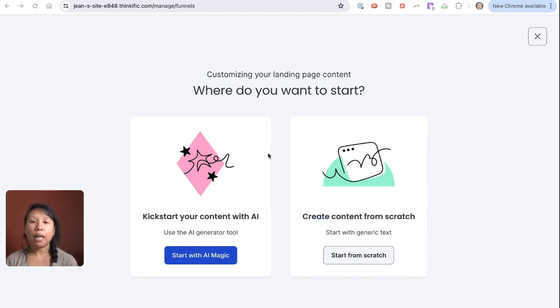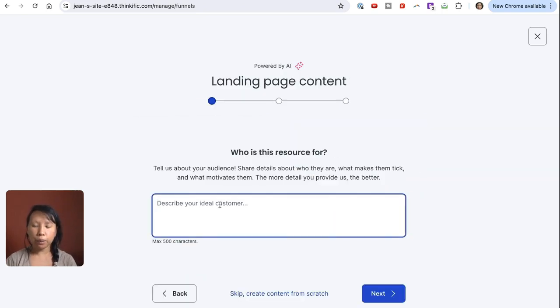So I'm going to start with this AI magic and say this resource is for anyone who wants to understand and deepen their understanding of their human design. As they always say, specific details really help. The more details that I can put in, the more the AI and the machine knows how to create the kind of content and copy and text for me in my landing page.